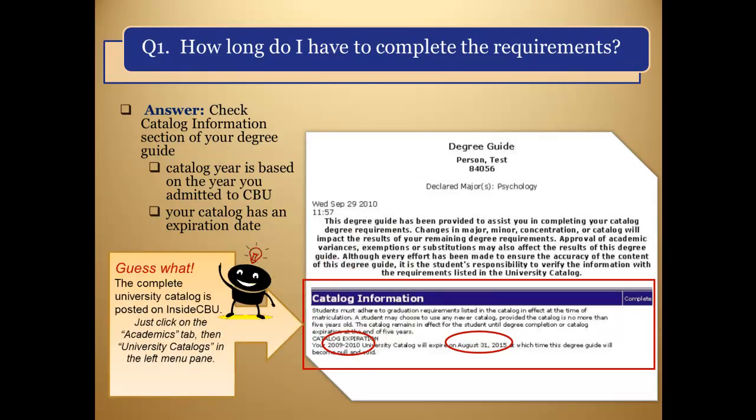Anytime you need to view the entire university catalog, you may open it on Inside CBU. Just go to the Academics tab and then choose University Catalogs in the left menu pane.